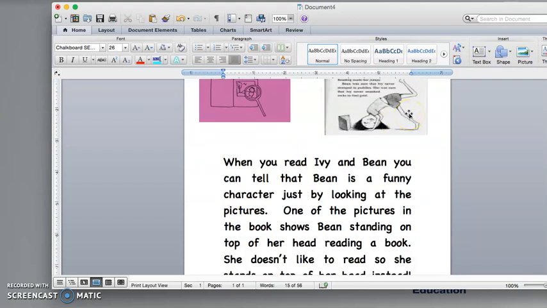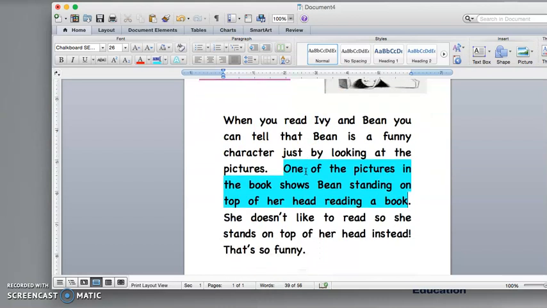I noticed in the picture that Bean is doing something funny, so I named it in my writing. One of the pictures in the book shows Bean standing on top of her head reading a book. You can tell by the pictures that she's doing funny things. She doesn't like to read, so she stands on top of her head instead. That's so funny.